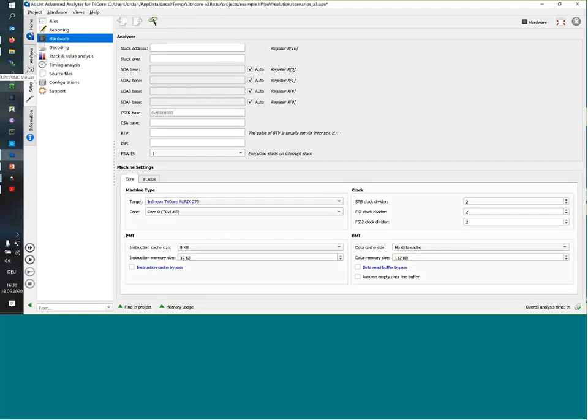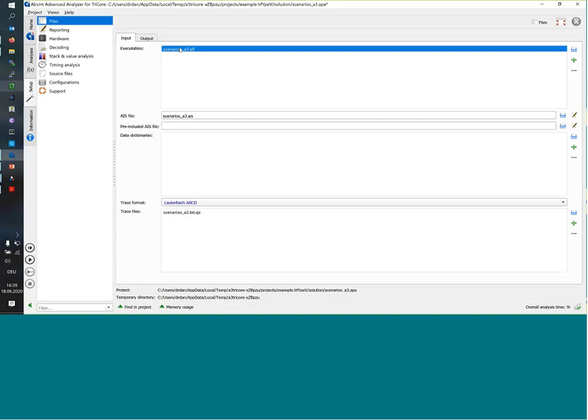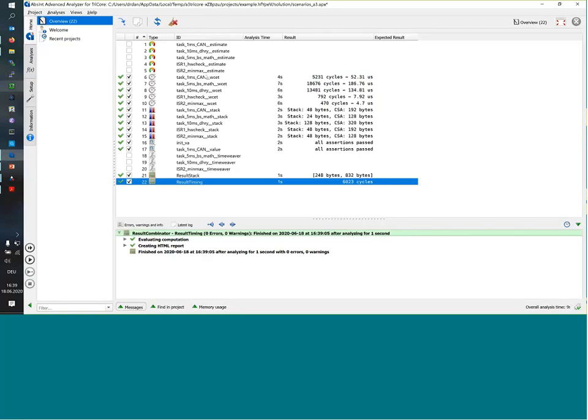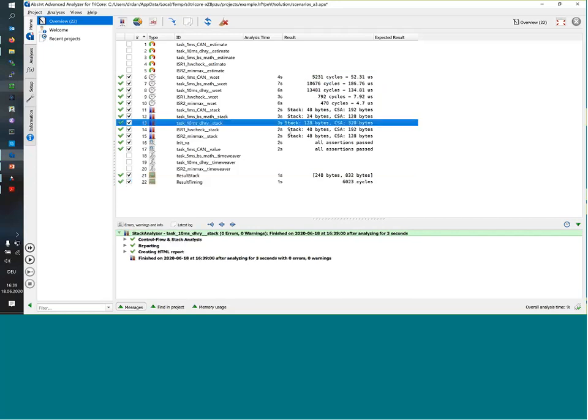program I want to analyze. So I should see this here under file. Yes, so this is in this case an ELF file. I'm analyzing it, I do not execute it. I just have the static analysis running on it. And I see the information for all the tasks I have specified. So here my first task takes 52 microseconds, the second one 186 microseconds. And the worst-case stack usage here is, for example, on the 10 milliseconds task, 128 bytes on the regular stack and 320 bytes in the context save area.